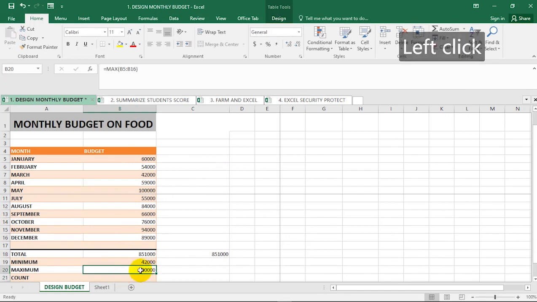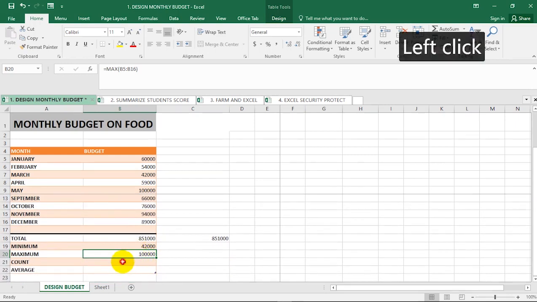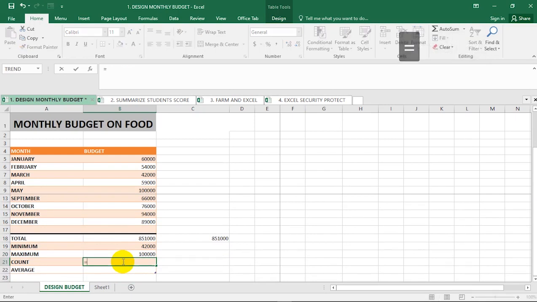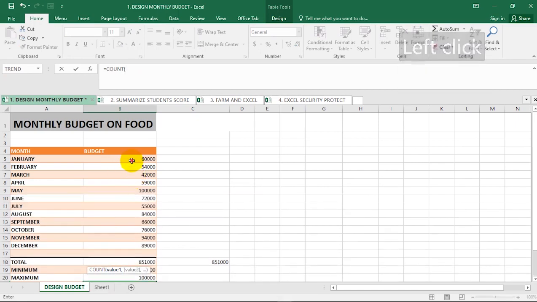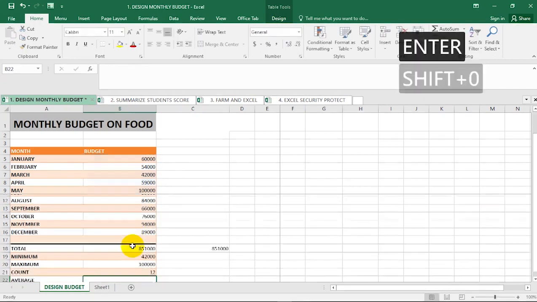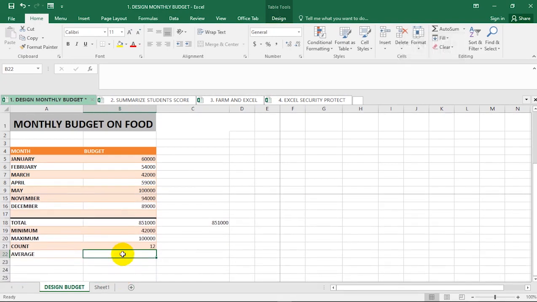So the maximum is what? 100,000. So probably $100,000 or 100,000 rounds, who knows? You can definitely use the Excel function count. The thing is, before you start any Excel formula, it must be preceded with what? An equal sign. So equal to count. Supposing you have several hundreds of items that you want to count, you can use the Excel function to count. So close it up and hit what? Enter. There are 12, definitely 12 months in a year.